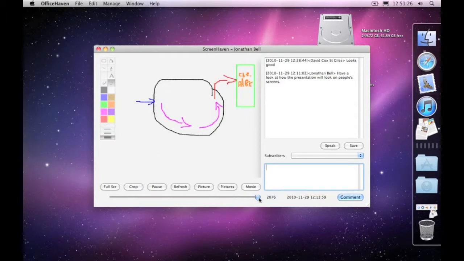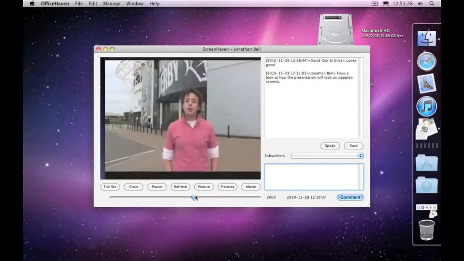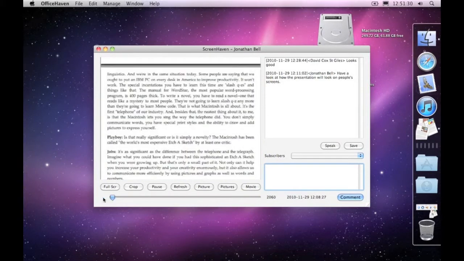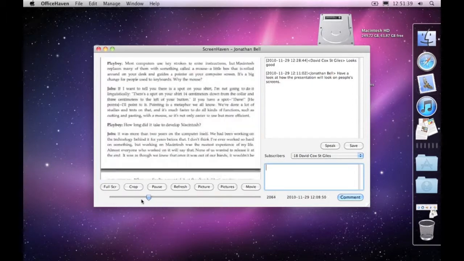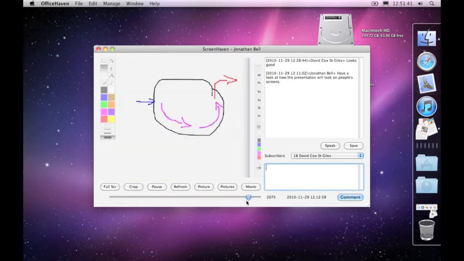Now, as we've seen before, what we're listing here is all the screens that this person has put up to the server, but it's actually cached them to our local hard drive here. So they're actually physically sitting on our hard drive. That's why we're able to scroll through them very quickly.